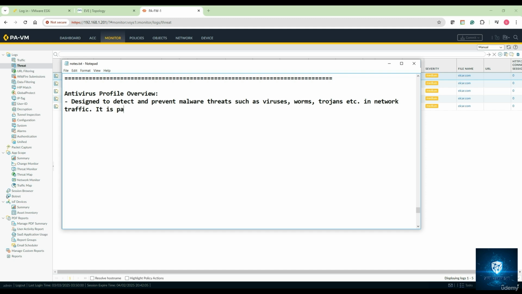So it is part of threat prevention and uses content ID technology to scan and block malicious files in real time. Okay, so what are the key features you get? I'll just write down the short points.